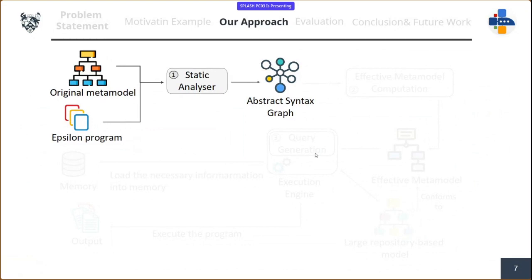The first step is the static analyzer. As Gorat mentioned, we implemented this static analyzer as part of our PhD in collaboration with each other from the University of York. The role of the static analyzer is to analyze the program, and from the AST, the abstract syntax tree, create an abstract syntax graph. It means that it just sets the result type.